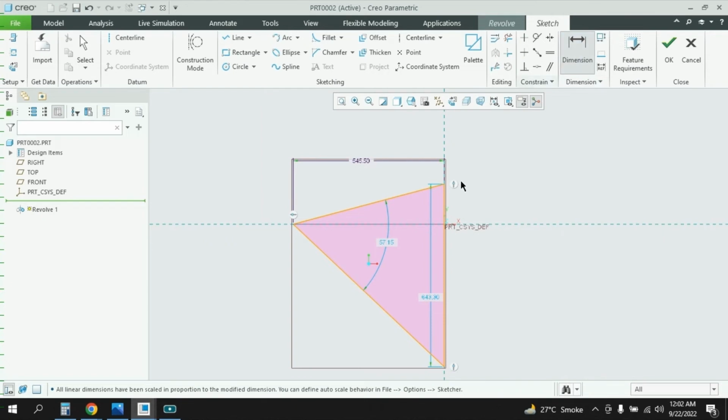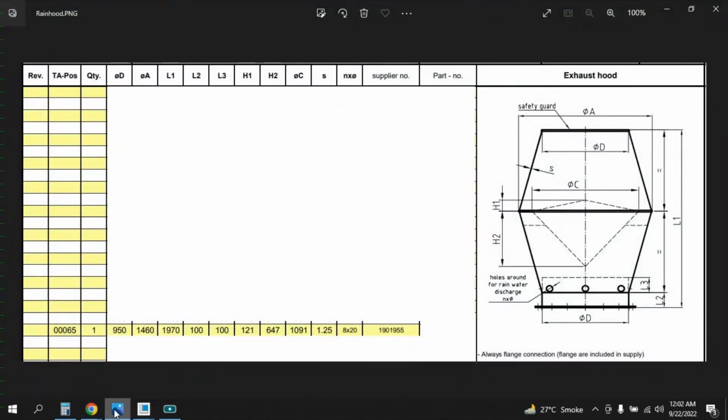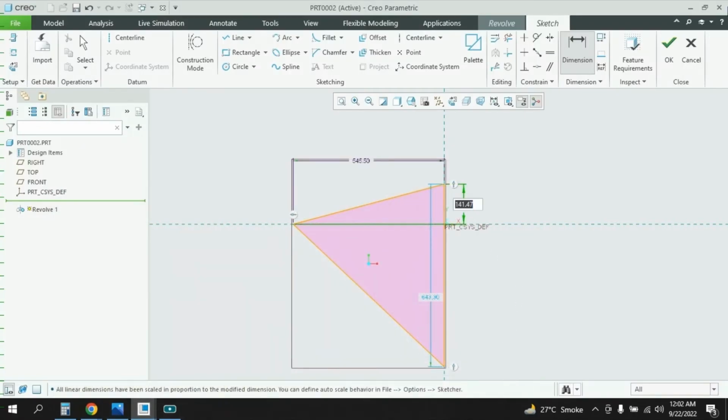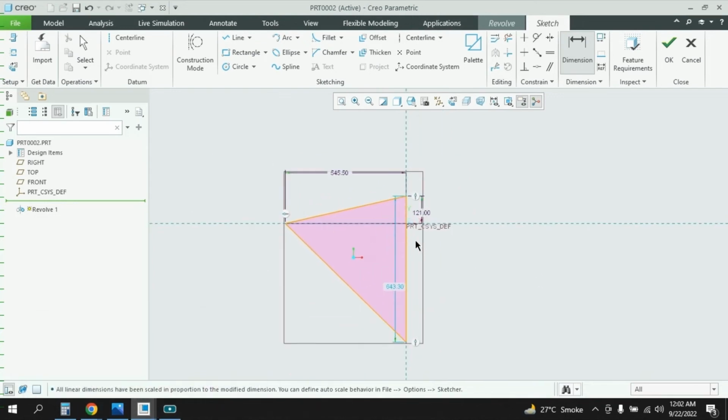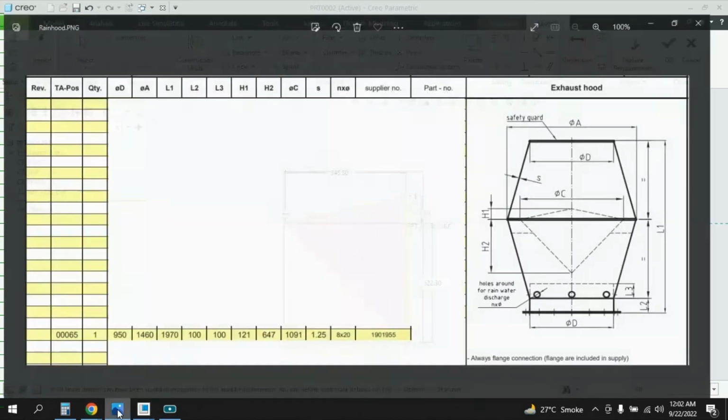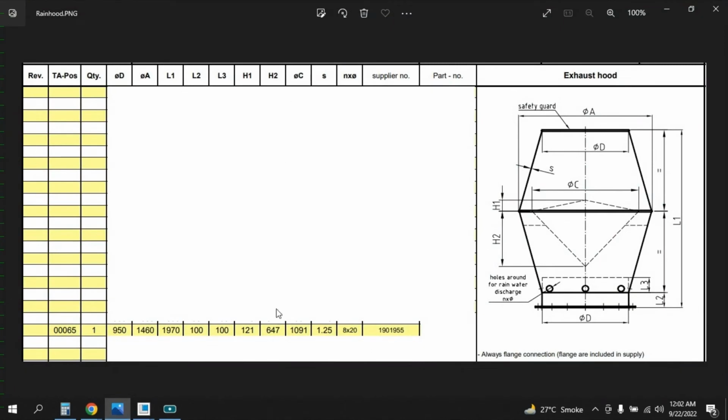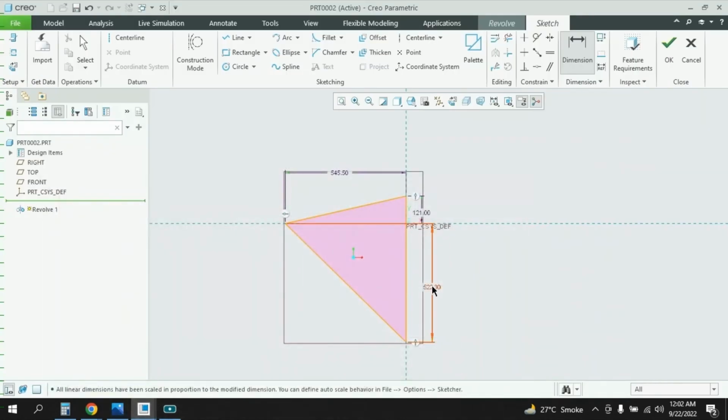So now I need to know the dimension from this point to this point here. The height here is h1. H1 is 121, so I will change it to 121. Now I need to check this dimension, starting from this point to this point. The lower dimension I will keep as H2 647, and I will click here and enter it here.